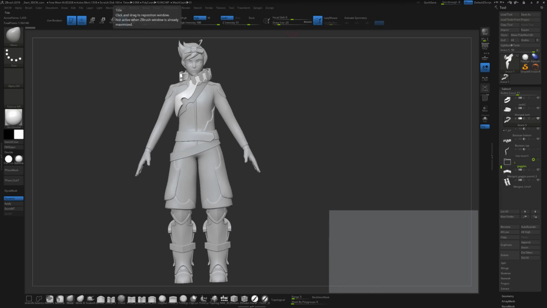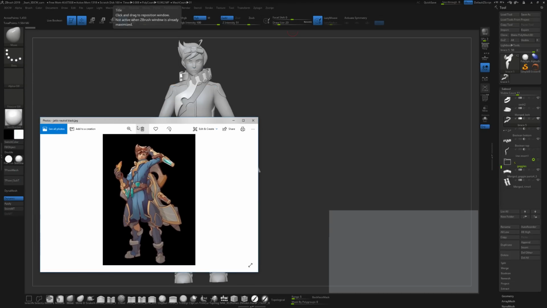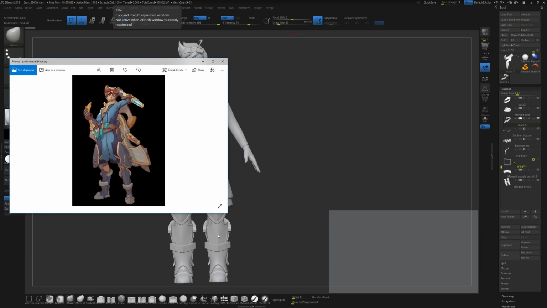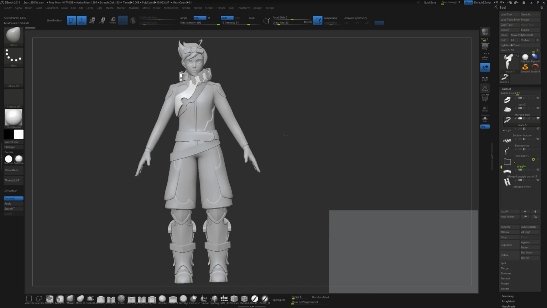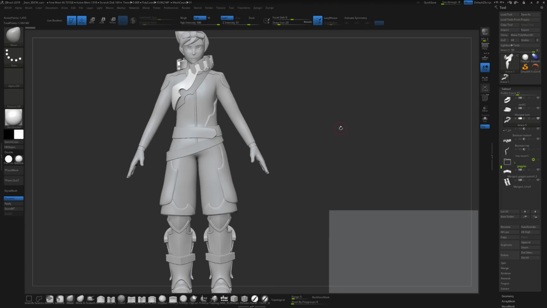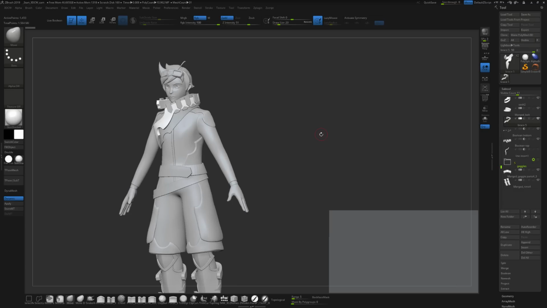So let me check this out really quick. I just want to look at the reference again. So here's the reference, if you guys could remember. Just checking it out. So he was wondering about the stitching on the belt. So the stitches on the belt is surface detail, right? So yeah, it's looking good.